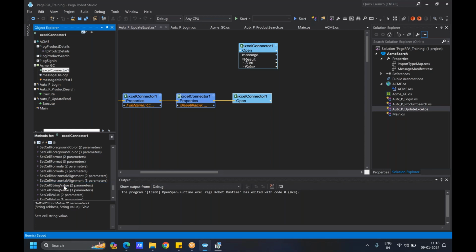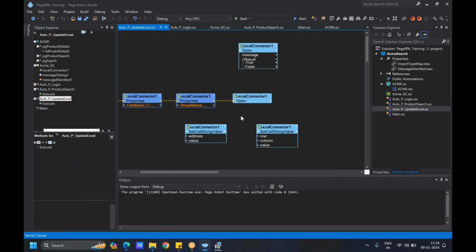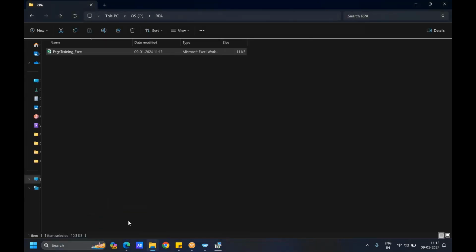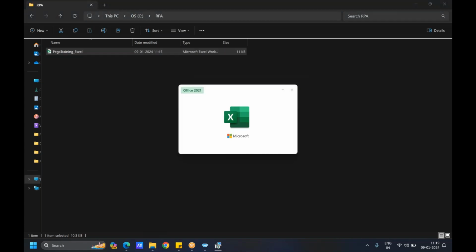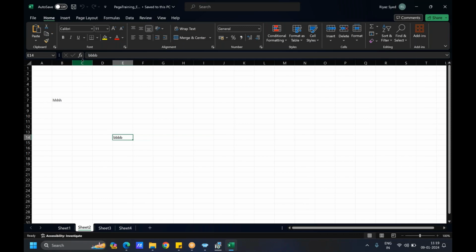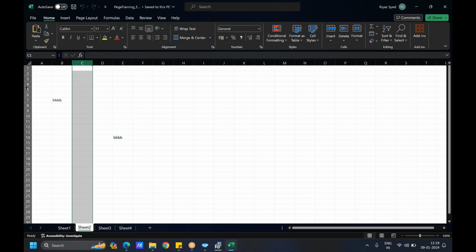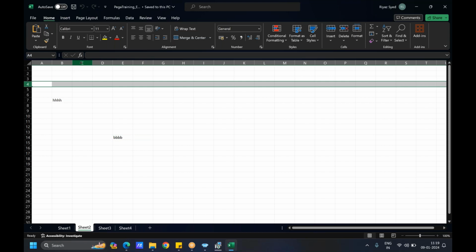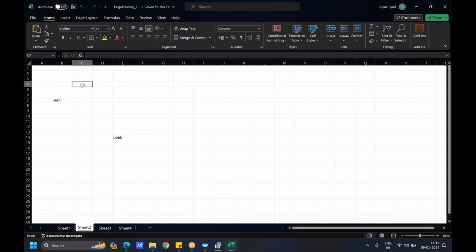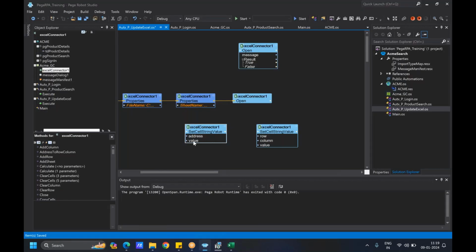Here we have two types of set cell string values. That is a string value, right? That value we have to set here in the Excel. One is based on cell. Let's say this is the Excel file. In this Excel file you have rows and columns, and you want to update a particular C column in the fourth row. If you select it here, you will get this cell address, and this cell address has to be added here, along with the value.